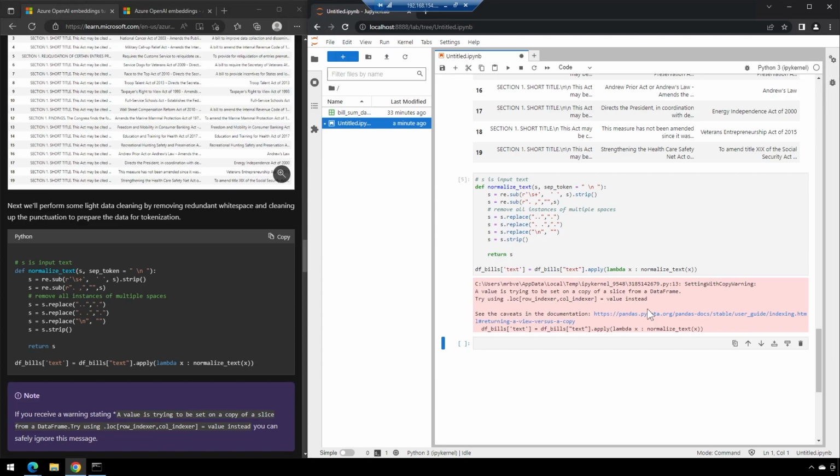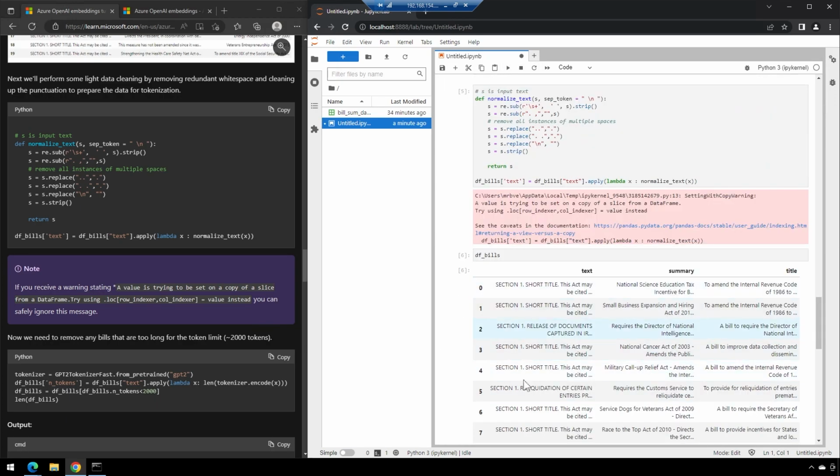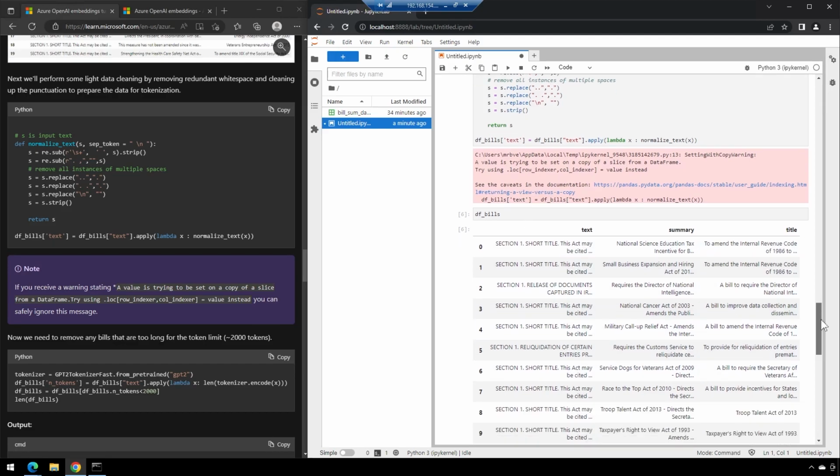You could certainly do that if you want to, but it's not required. And then if you wanted to double check, we could say DF bills again. And so right here you see these new lines. Run this again, new lines are gone. Any of the things that we cleaned up in the text column are now gone.